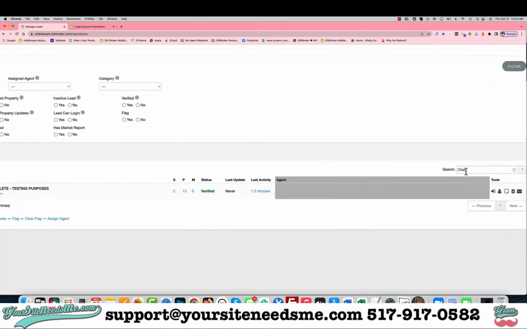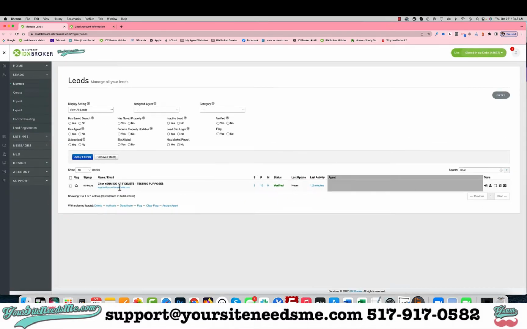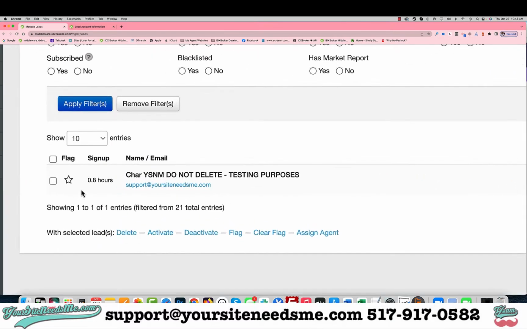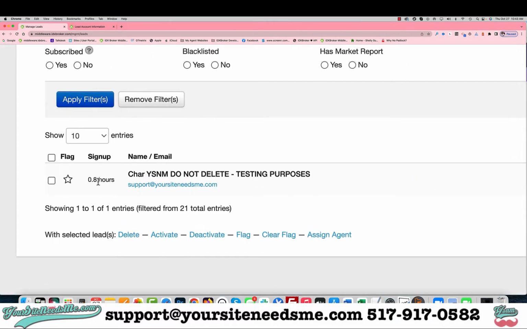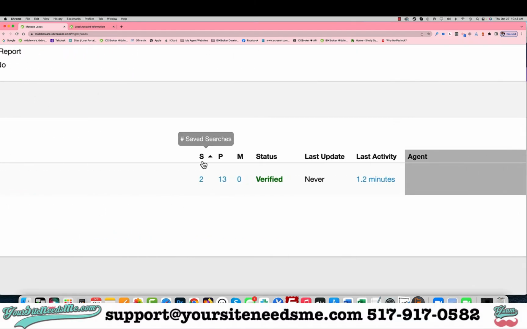I went ahead and searched for mine so I could come in here and find myself quickly. Now, you can see a little bit of information right here from this screen. You can see that I signed up 0.8 hours ago. You can star me if you would like. You can see the name and the email address. You can see how many saved searches, saved properties, or market reports. My email is verified. Last update, that would be the email I got.